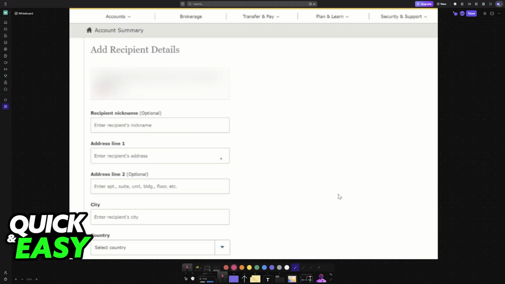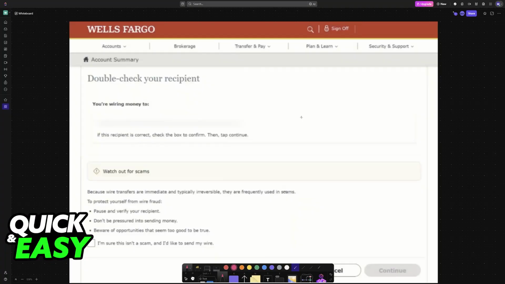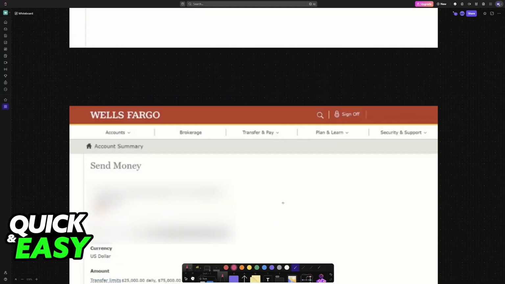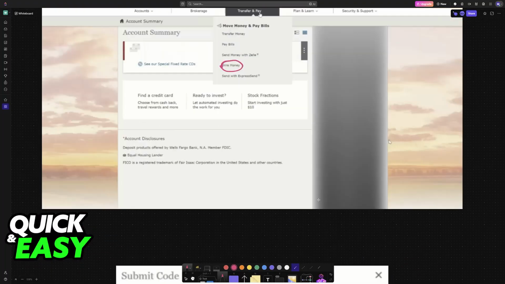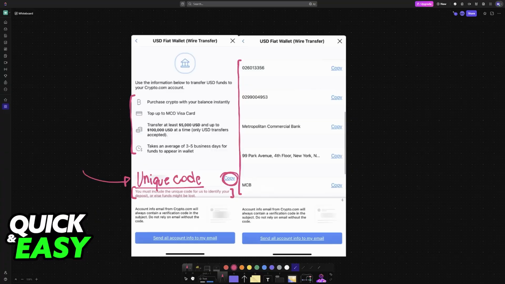It is especially important that when you get to the recipient details and so on, you include the unique code that was given to you, or else they will not be able to identify that transfer was yours. And as long as you include all of those details that Crypto.com gave to you while initiating a wire transfer, you will be able to receive your money. So note down all of these details and you will be able to get it done.